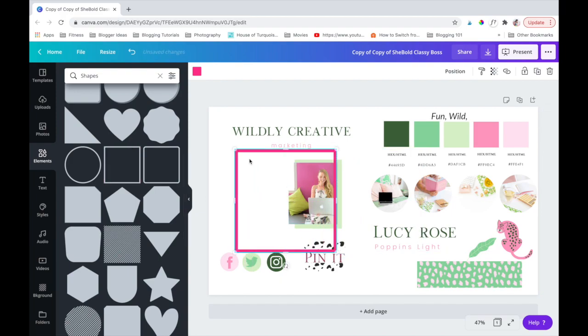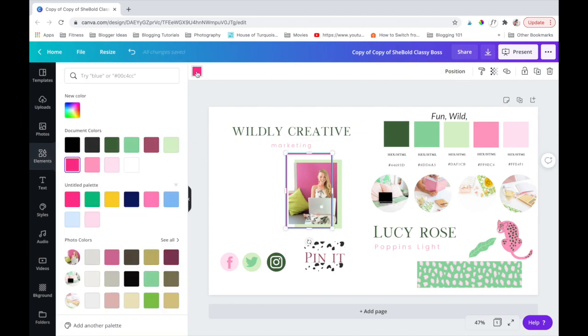So here I'm using another shape, but you can use any type of element or text or image, and they can sit in front or behind one another, creating an invisible layer.